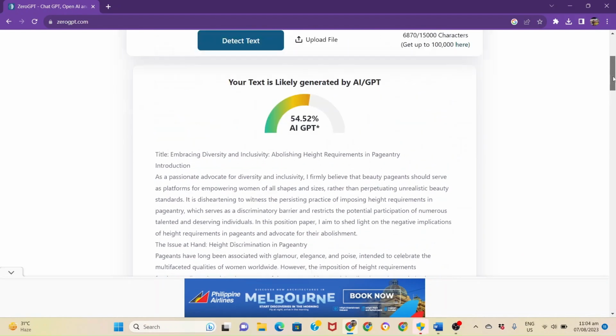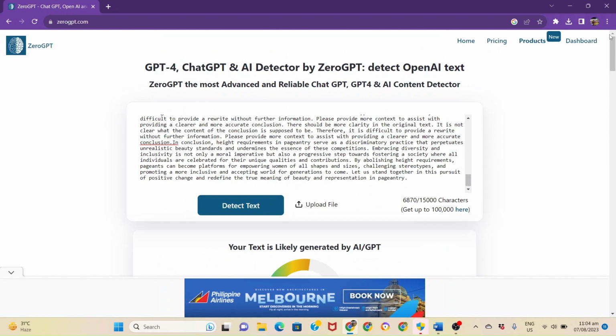So there you are. All you have to do to check if an essay or a text is done by ChatGPT, all you have to do is to go to 0gpt.com. So there you are.